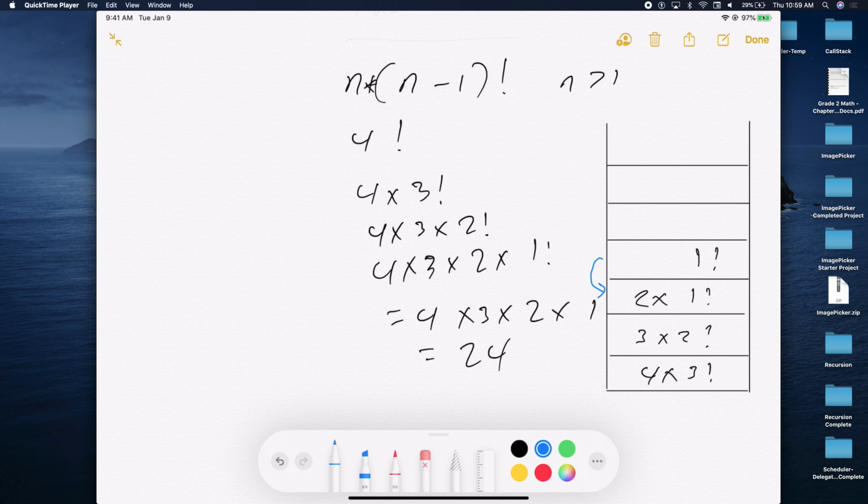1 factorial returns its value to 2 times 1 factorial. What is the value returned from 1 factorial? 1. Okay, let's keep going. So 2 times 1 factorial returns its value to this guy. What value does it return? 2. 3 times 2 factorial returns its value to 4 times 3 factorial. What value does it return? 6.